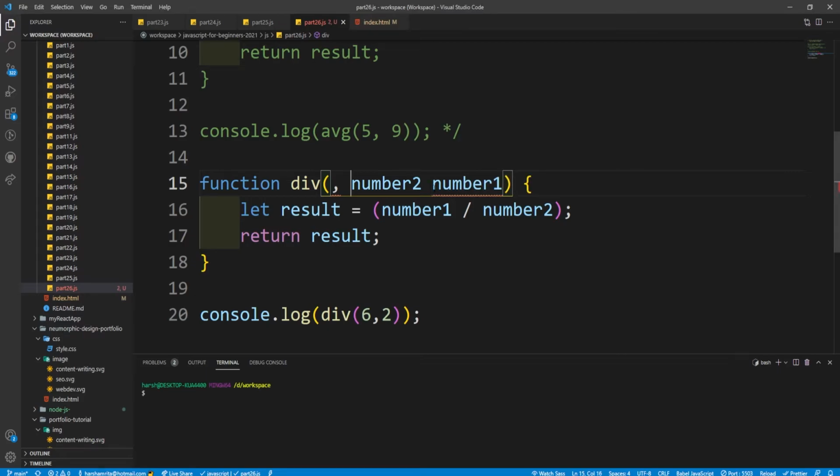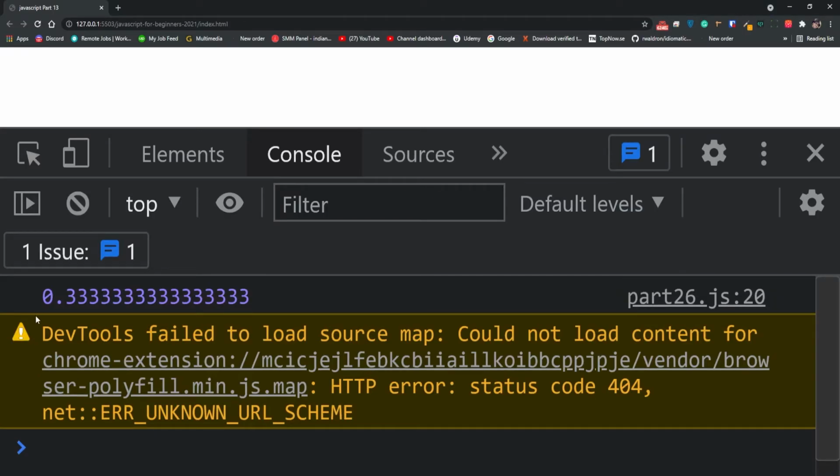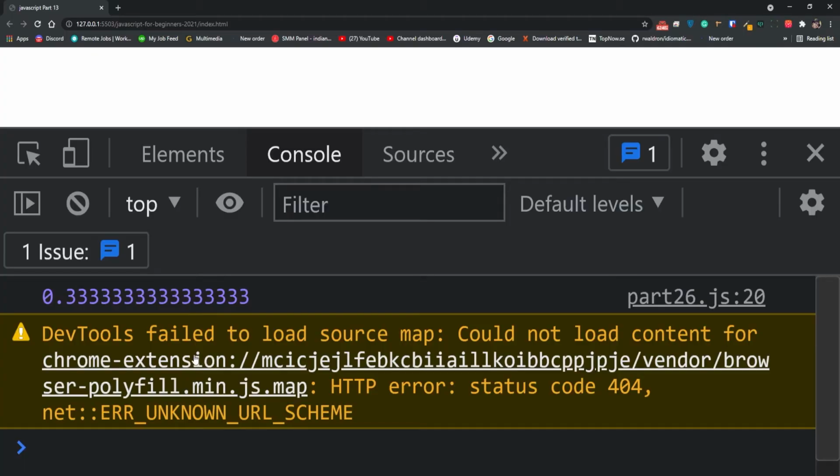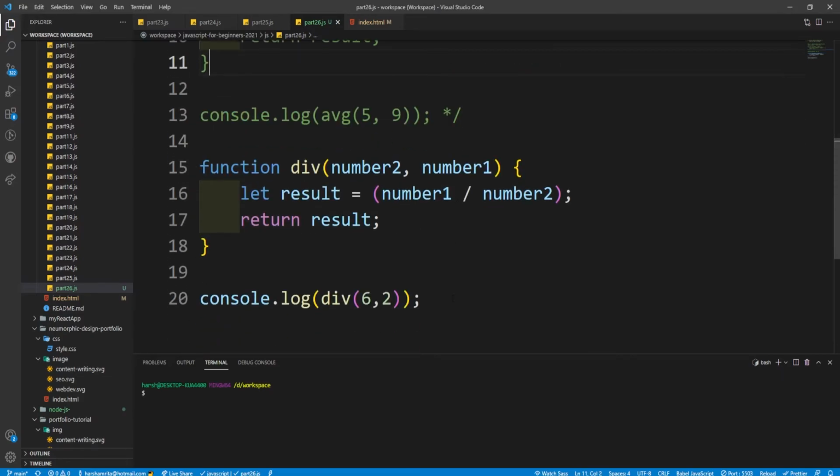Copy paste. Now you can see the value is changed, so the position does matter. Now the equation is like this. Number 2 is getting the first input, so it is reading as 2 divided by 6, not 6 divided by 2. So 2 divided by 6 is 0.33333, and so on.